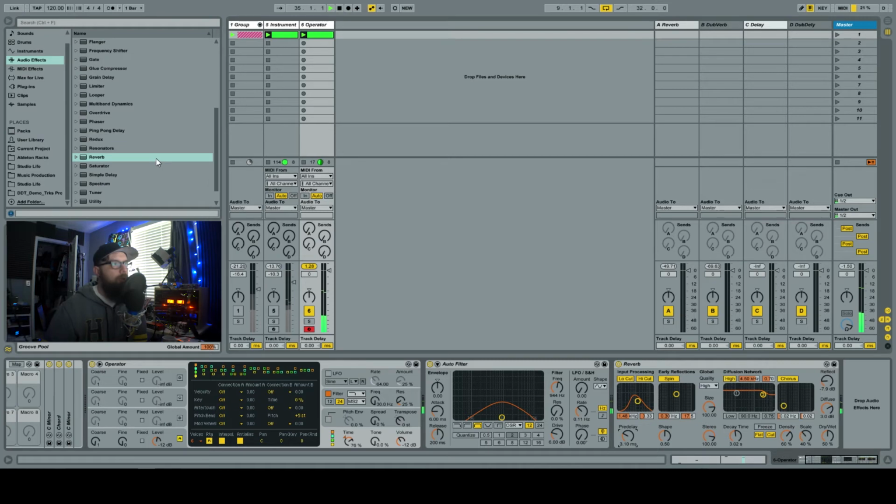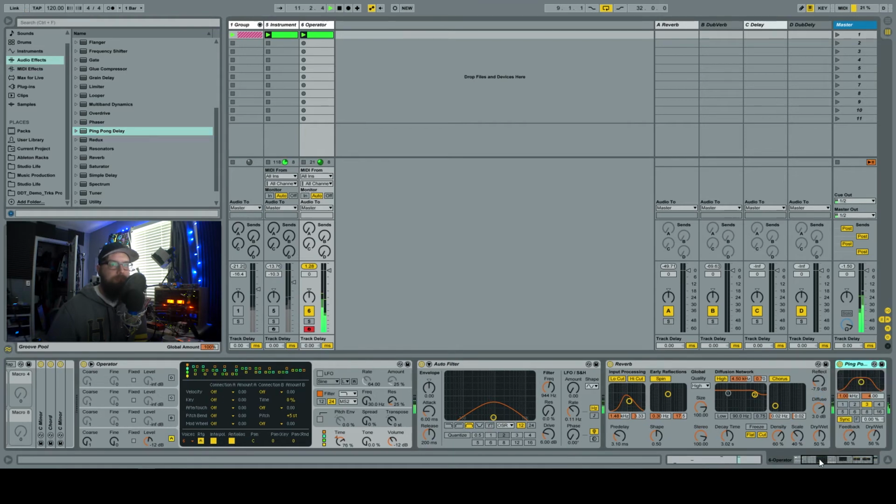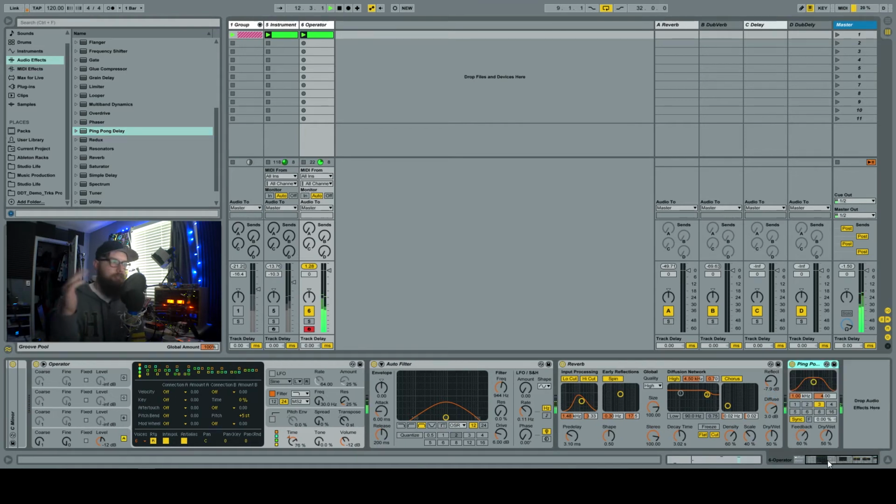Okay, so the next thing we want is the delay. Now I'm using a ping pong delay, and usually when I make the sound, I put the delay before the reverb and not after the reverb. But for this particular sound, I like the way it sounded after the reverb. So let's go ahead and add the ping pong delay after the reverb.